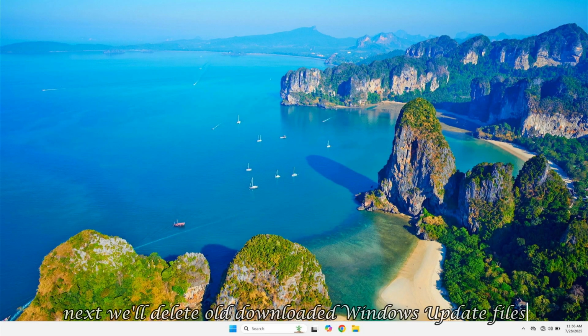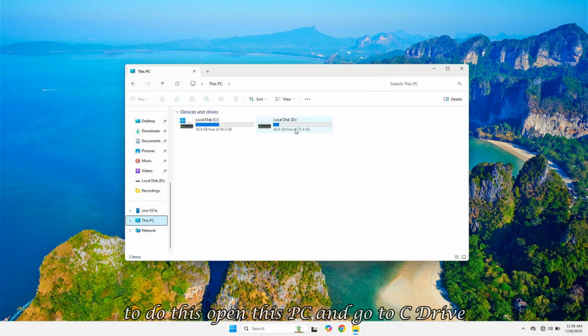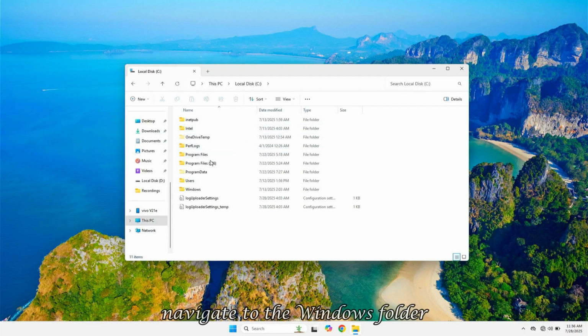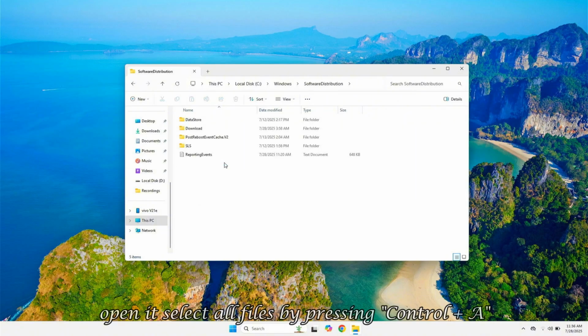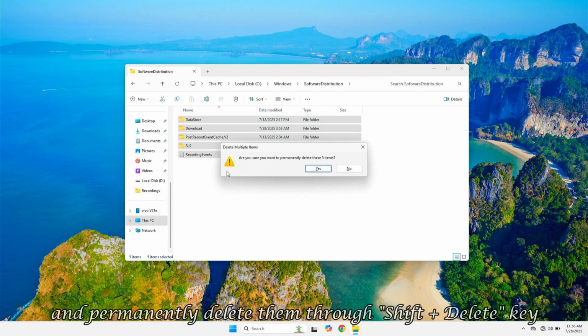Eighth step, old Windows update files. Next, we'll delete old downloaded Windows update files. To do this, open This PC and go to C drive. Navigate to the Windows folder and find the SoftwareDistribution folder. Open it, select all files by pressing Ctrl A and permanently delete them through Shift Delete key.